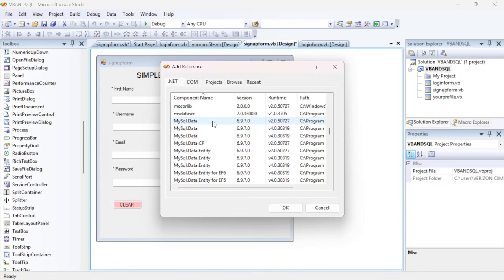Typically, some machines come with a connector pre-installed, but if you don't have it, you will download it on Oracle's website. They have the connectors there. You can get any version there. They have an archive. You can find all the versions that you want. For me, specifically today, I'm using 6.9.7.0. So you just look for something that says mysql.data. So once we see this, we just tap it and say OK.